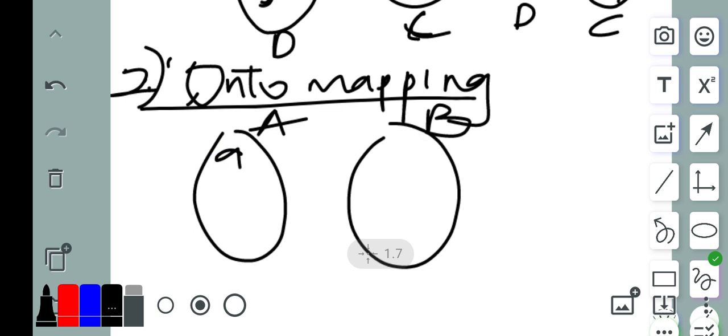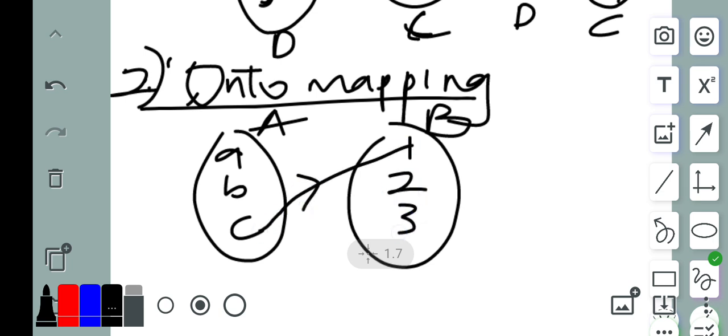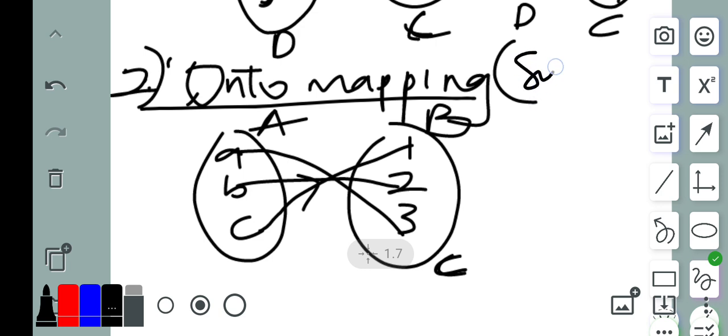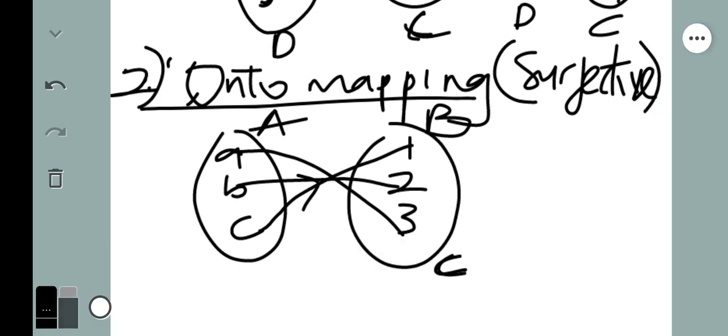Let's say we have A, B, C, and you have 1, 2, 3. Let's say this is mapped to this, this is mapped to this, and this is also mapped to this. So now onto mapping is just saying that all the elements in your codomain are an image of an element in your domain. That is what onto mapping is saying, or it's also called surjective.